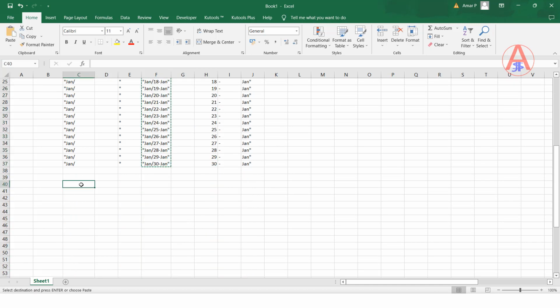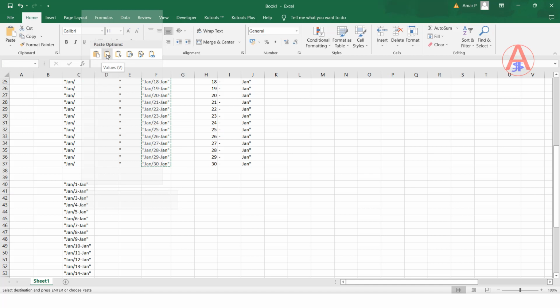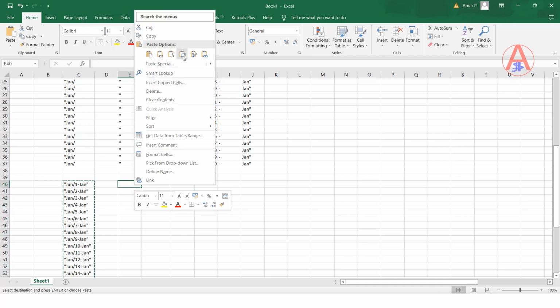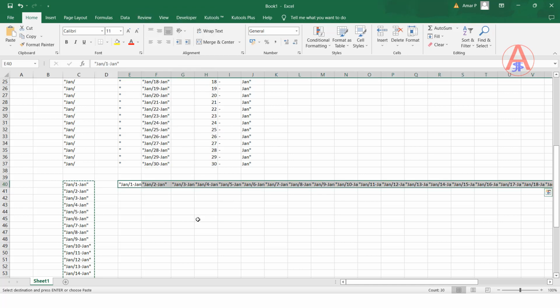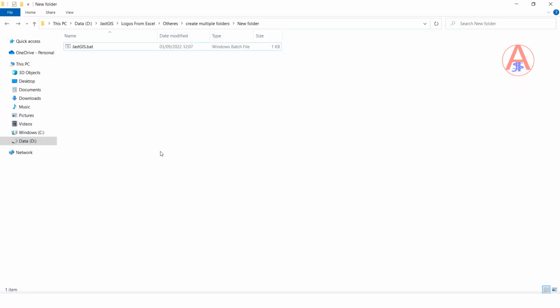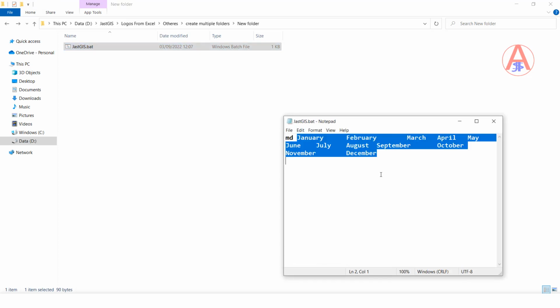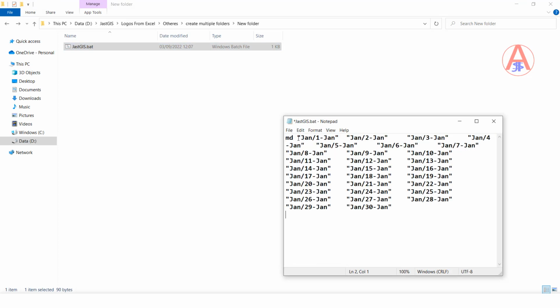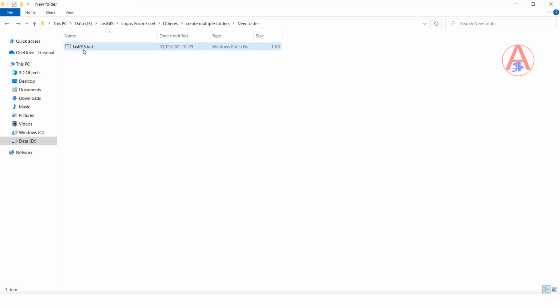Like this we have to create up to the complete month of dates. Copy, because it is a formula. So paste the values, then copy again, then click here, this is the transpose, click, then copy, come to here, right-click and paste it. See, here you want to create the complete month, dates and month. This is the month, this is the date and month. So save, close it, then double click.